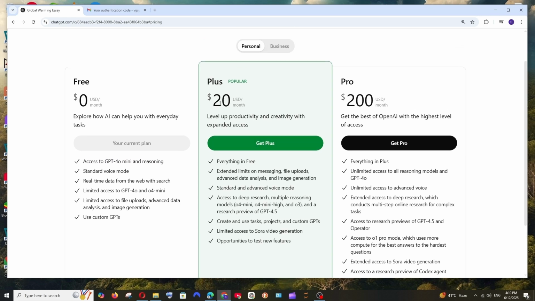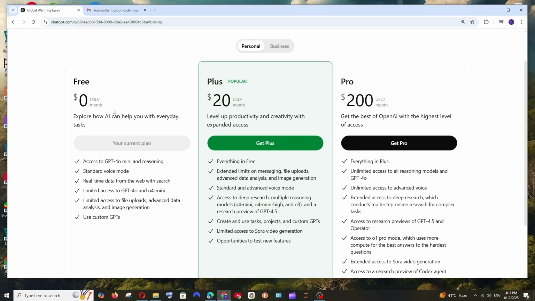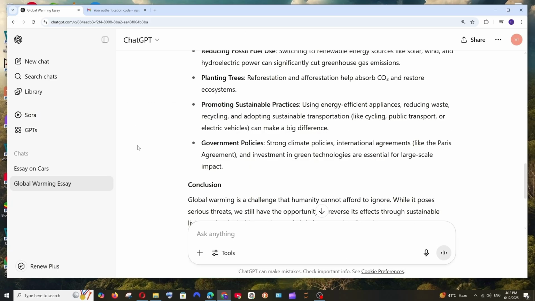So the major difference between the $20 and the free subscription is that in the $20 plan we will be able to generate more number of images, and we can also upload files and images and stuff. And apart from that, we can also get access to Sora video generation, the thing that I showed earlier. So that's the major difference. And apart from that, the free plan is absolutely fine to use in case you don't have any specific use case.